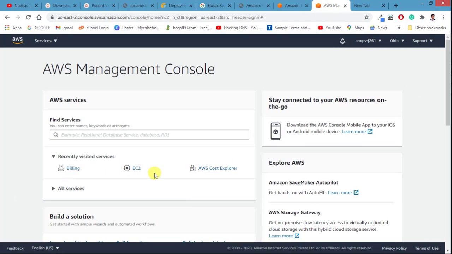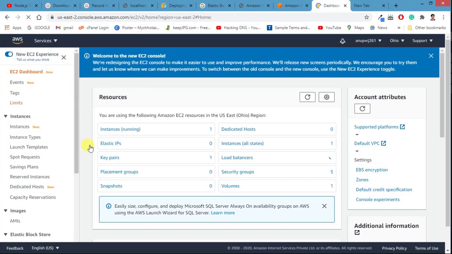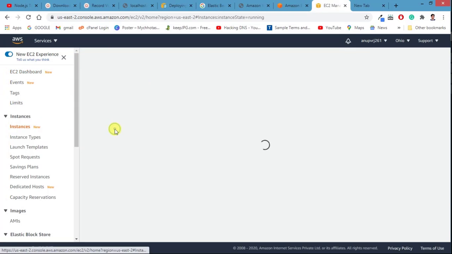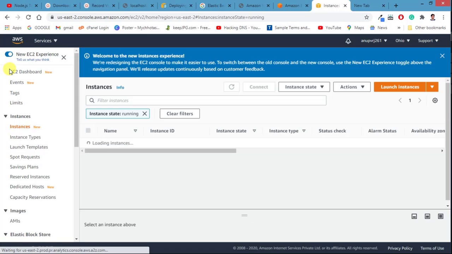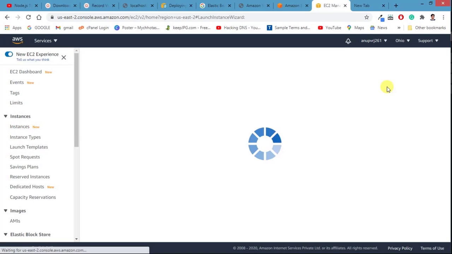So finally I'm logged in here, and then you have to go to EC2. We have to go and hit on EC2, then Instances, sorry. And after that, one instance is already running, so what I will do is create a new instance. In your case maybe there won't be any instance, so I'll click on Launch Instance.